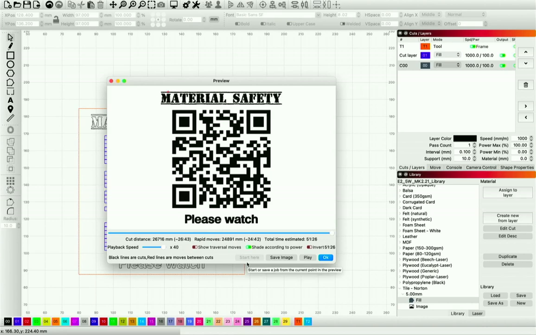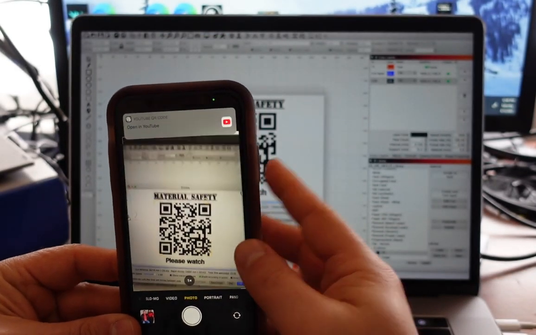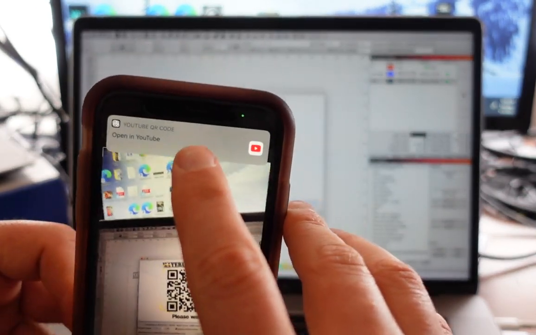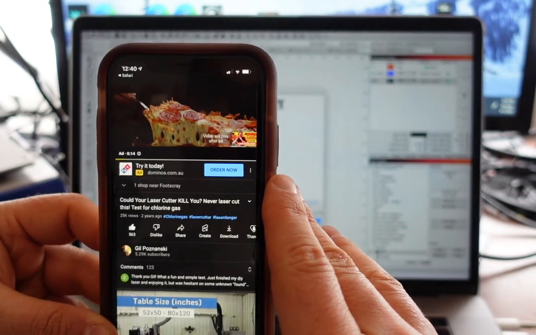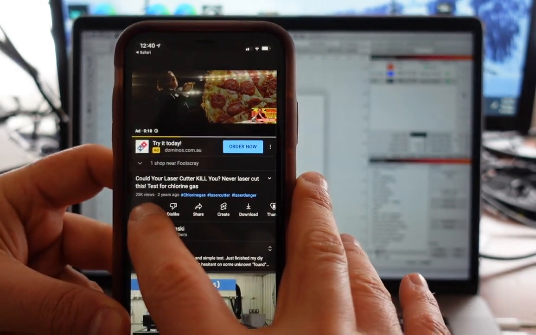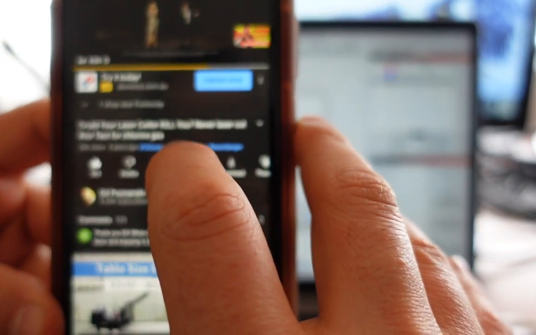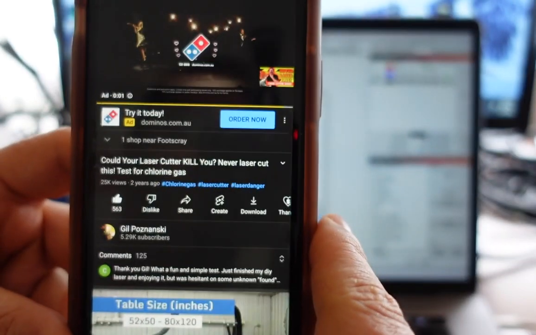Before I go any further, I'm going to grab my phone and bring it straight in, and you can see here, it sent it straight to YouTube. I'm going to hit that and it says, of course there's an ad because it's YouTube. Could your laser cutter kill you? Never laser cut this. Test for chlorine gas. And that's exactly what we wanted to do.